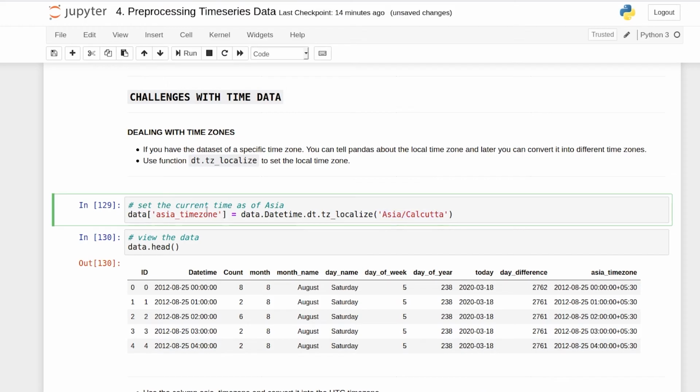That's why when we created a new column, you can see that we also have an added parameter plus 5:30. So plus 5:30 is actually the Asia time zone, and 5:30 is the number of hours that it is ahead of GMT. So this is how this thing works. Now Pandas knows that whatever date we have in this column is actually of the Asia time zone.